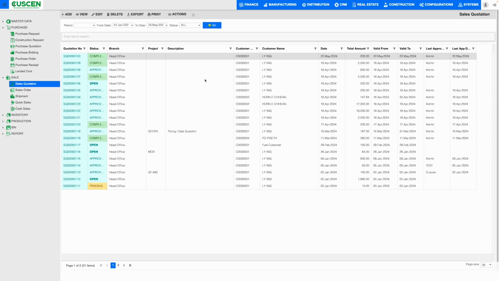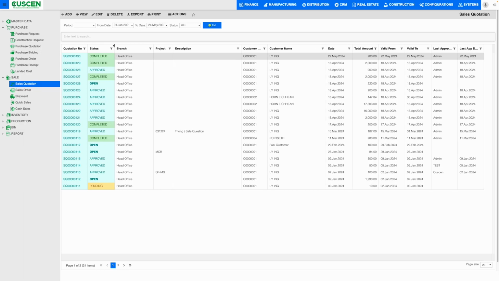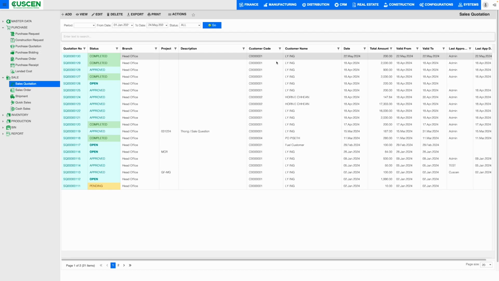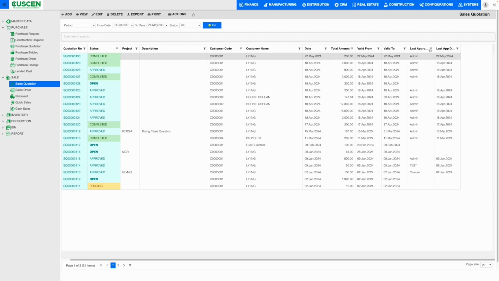Each quotation is assigned a unique number for easy identification, as you can see here. And each quotation number comes with their status. Some are completed, approved, open, pending. We also have branch. We can see their branch, the customer code, customer name. On the far right, we can see our dates and the last approved the specific quotation and last approved date as well. To add a new sale quotation, we can simply click on add.